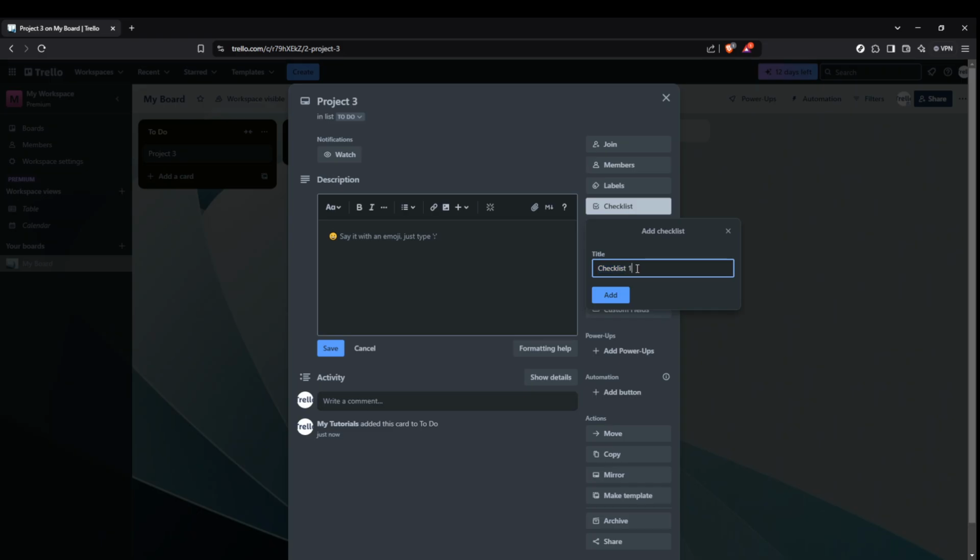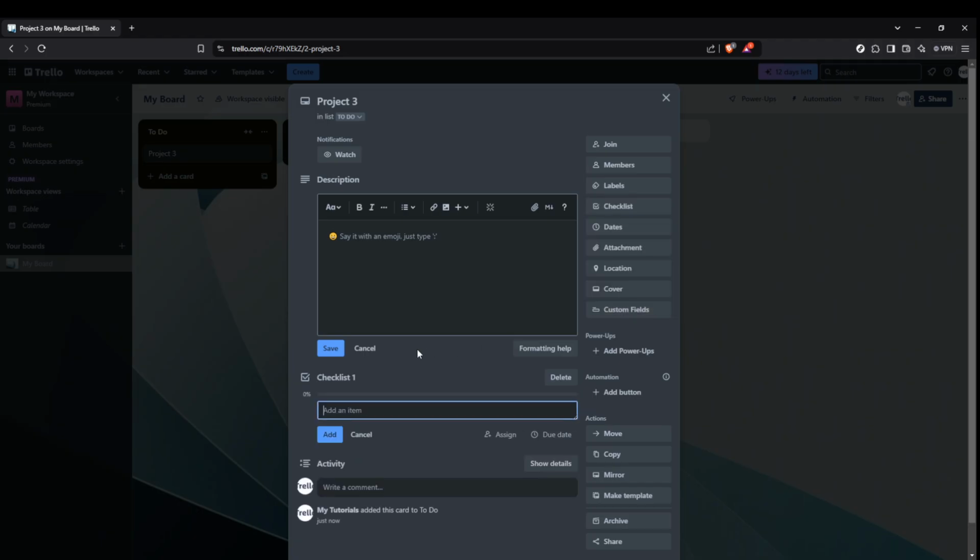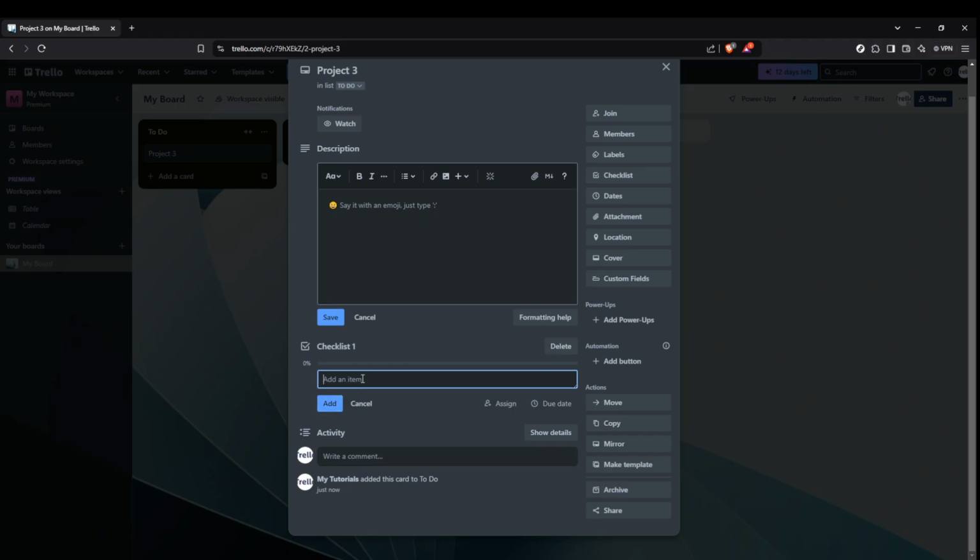This feature lets you break down a task into multiple subtasks, making it easier to track progress on a project step by step. Once you click on Checklist, you'll be prompted to give it a name. Naming your checklist is again crucial, as it helps in easily identifying what the checklist pertains to at a glance. Enter a fitting title for your checklist and click Add to integrate it into your card.